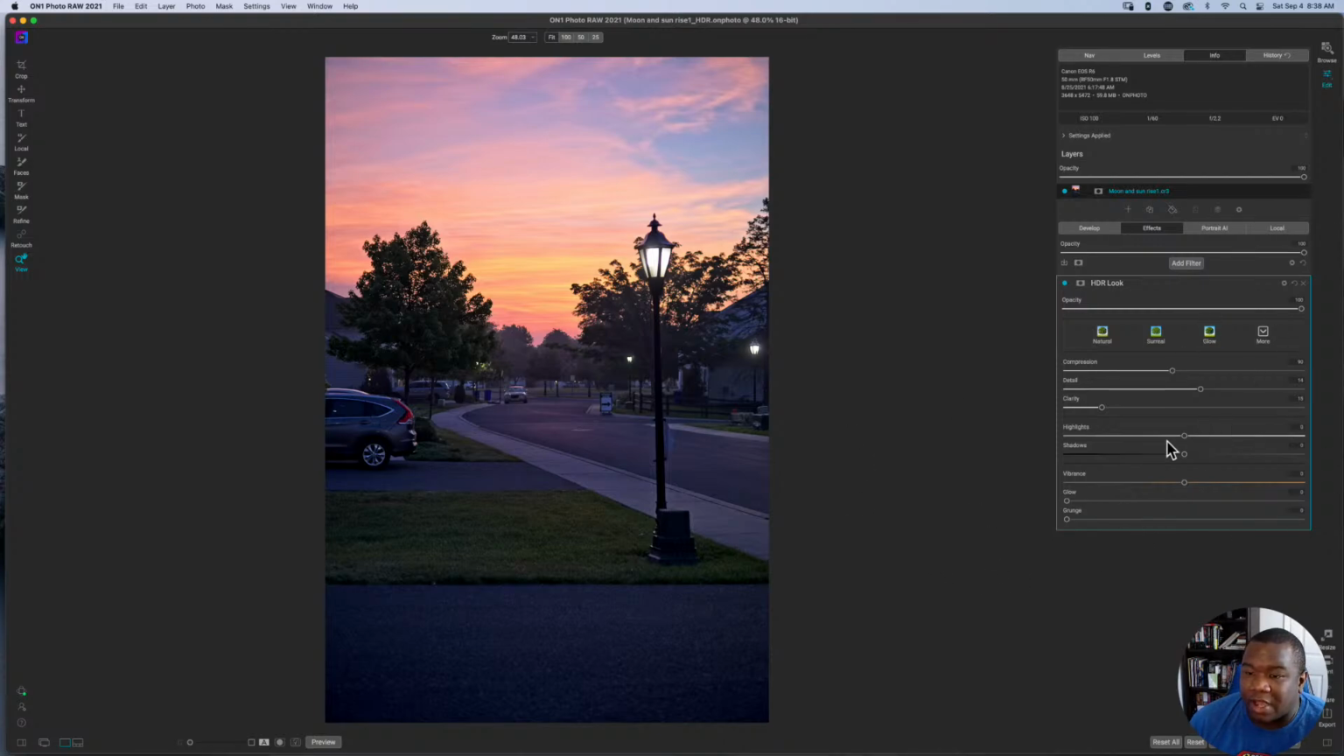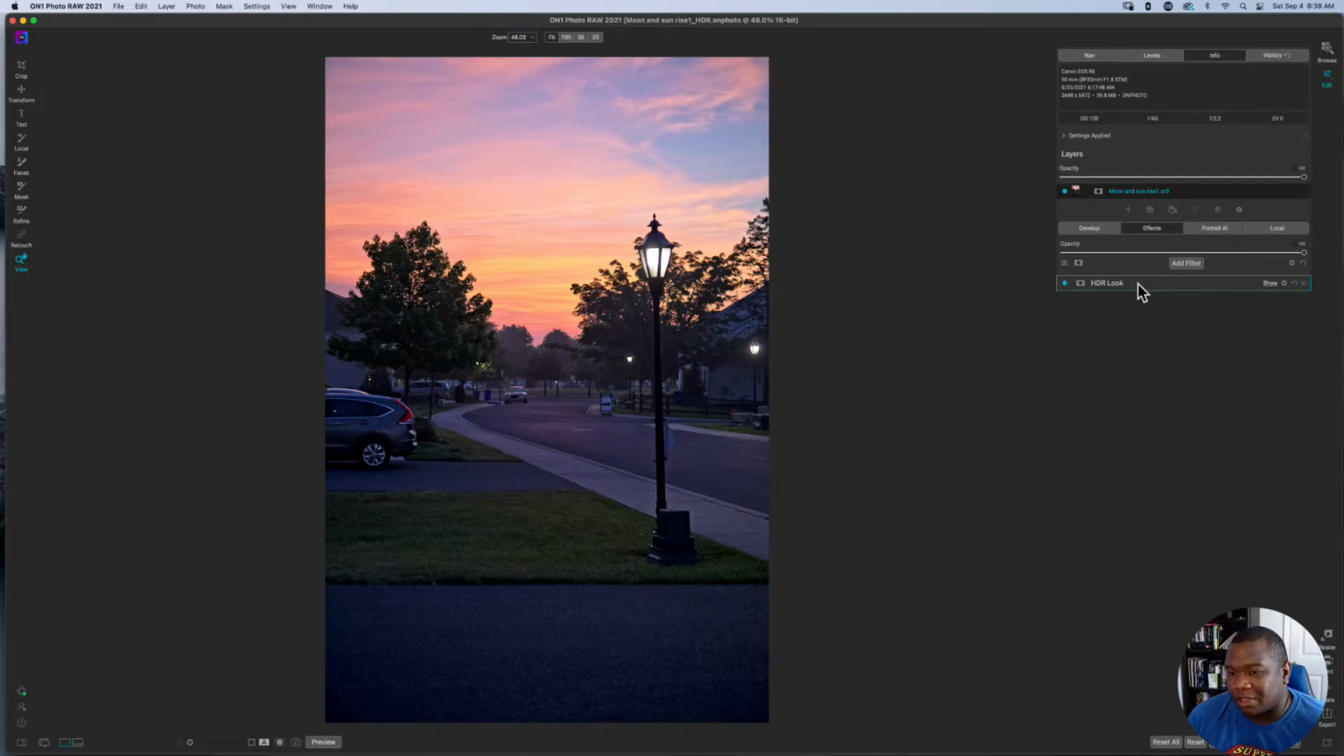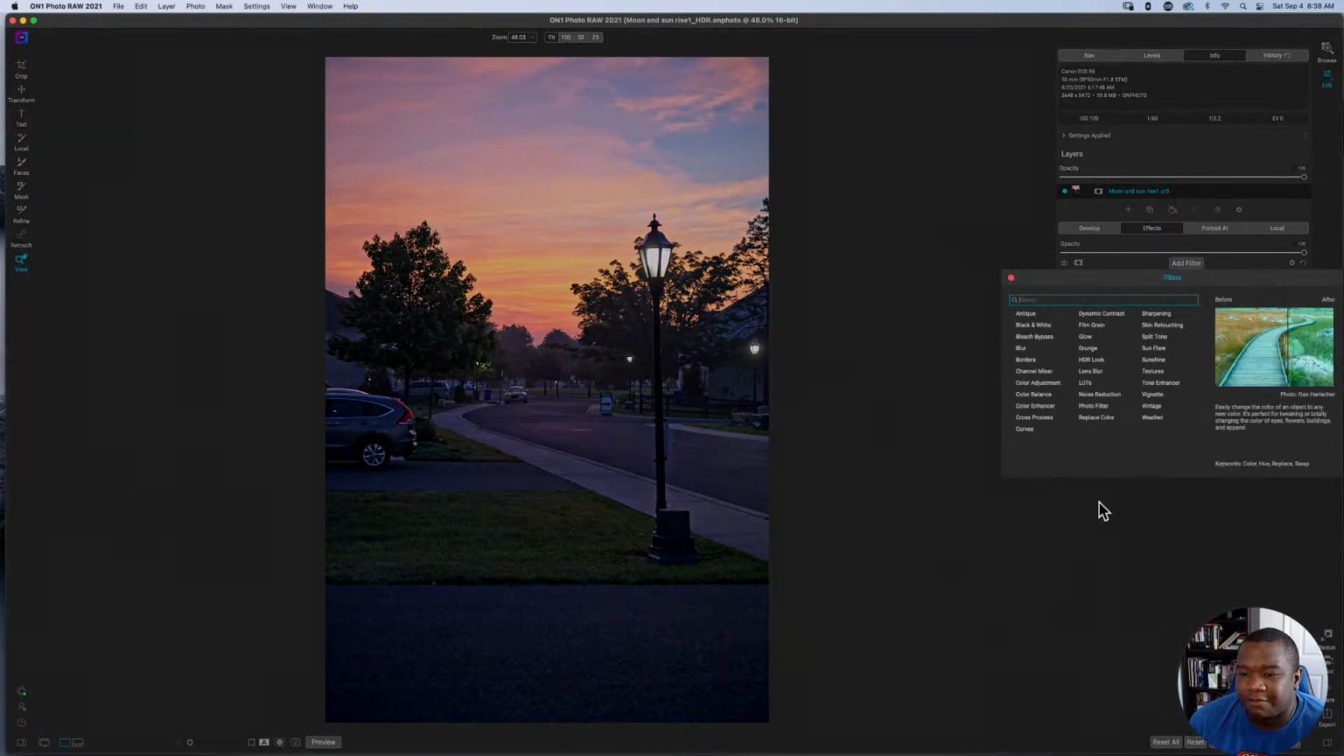You now have options again to edit your HDR when you're in effects. But I'm not worried about editing that right now. Instead, what I want to do is go ahead and edit the foreground. So we're going to hit add a filter. We're going to do tone enhancer.